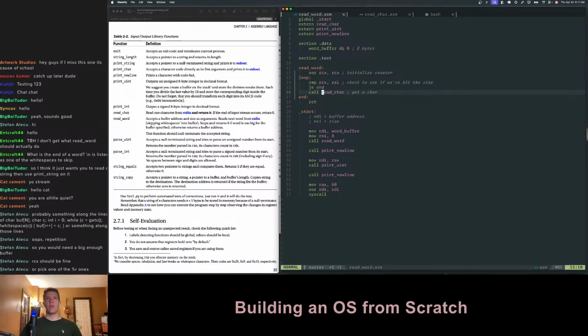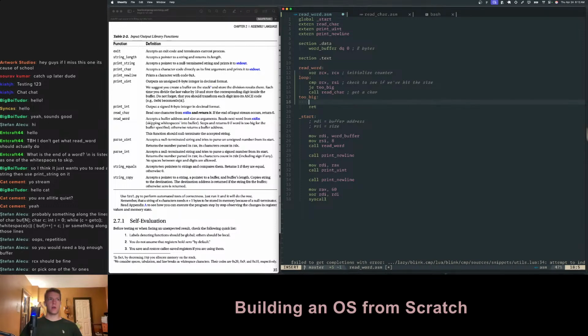And then, all right, so then if we haven't, then we get a char. Or maybe I should call this too big, right? So I'll call this too big. Multi-cursor doesn't work on this code space for some reason. All right, jump to too big. So if it's too big, then we want to return 0, right? Or what do we do? Yeah, stops and returns 0 if the word is too big for the buffer specified. Otherwise, returns a buffer address.